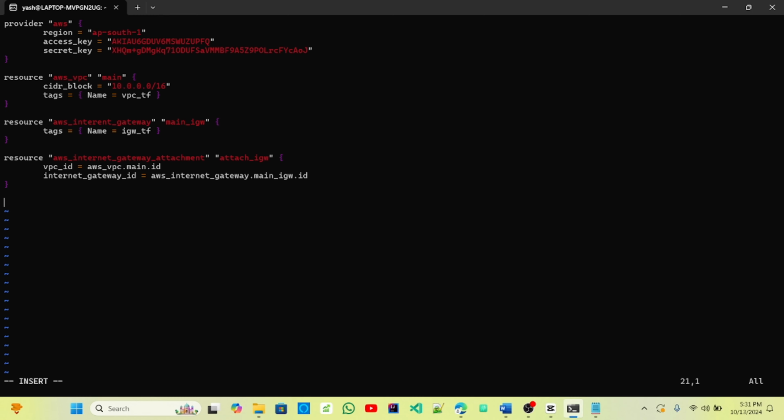Next, let's create the subnet resource. The resource type for the subnet will be aws_subnet. All these things will be in the official documentation of Terraform, just refer to that. Let's give the local name public. For now, let's create only one public and one private subnet. While creating the subnet, we mentioned the IP address and selected the VPC. Give the VPC ID over here.